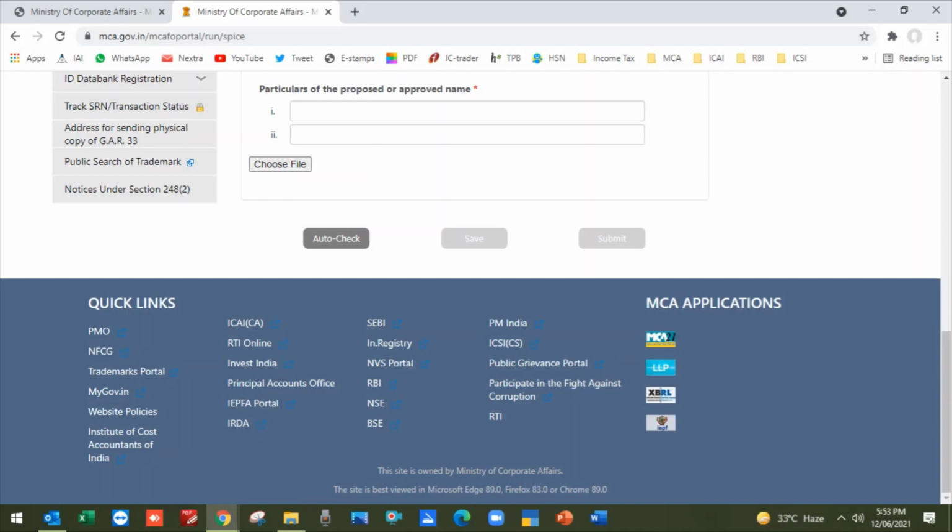Once you press the submit button, it will ask for a 1000 rupees fee. It will give you 2 attempts. If the first time you apply and the name is rejected by the authority, you have one more chance to apply with new names. Okay, this is Part 1.